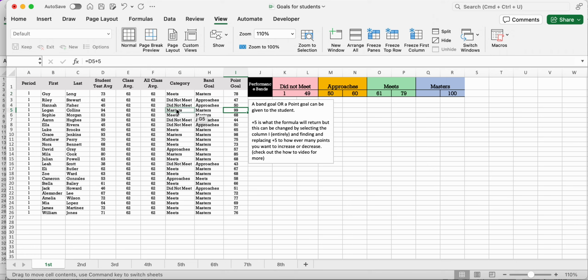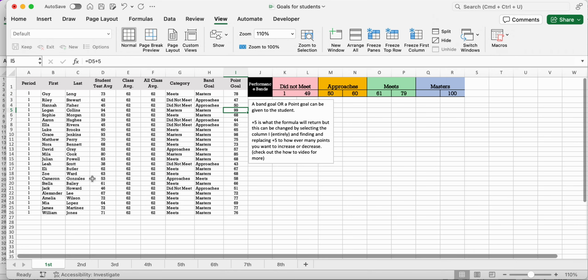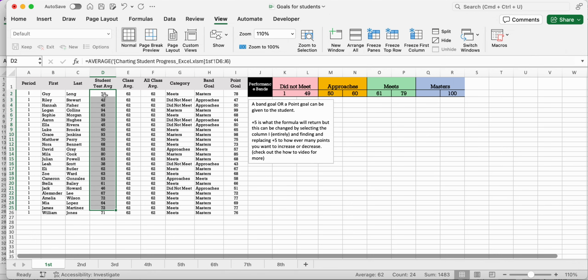Now you may notice here, this particular student met grade level. They mastered it, and giving them 5 extra points there is going to put them pretty close to 100. So you may want to review those individually. This is going to be their test score, which again pulls from the other sheet.